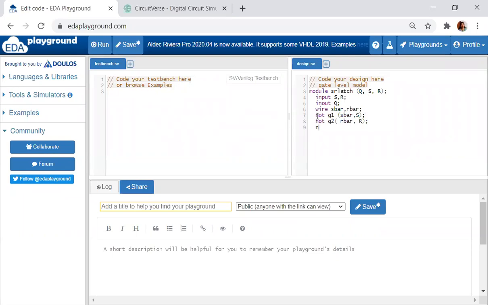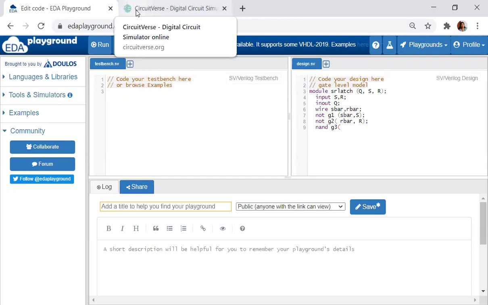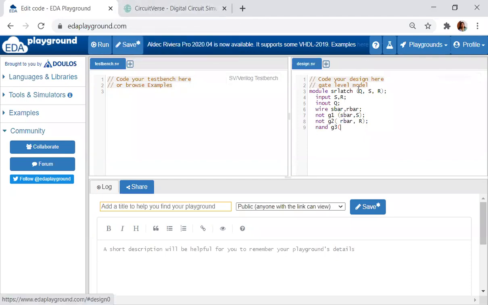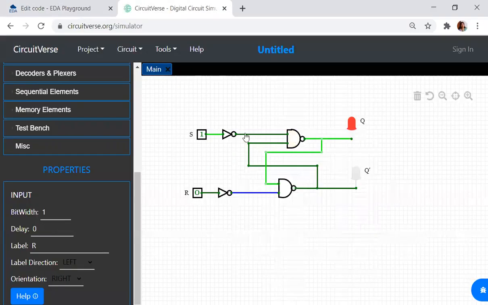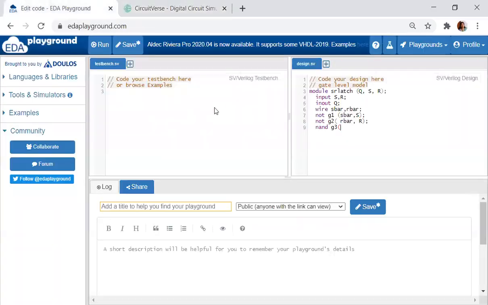What are they? NAND gates. So NAND, G3. What is the input of the NAND gate? Always we have to write the output first and then the input when instantiating inbuilt primitives. For that reason I have told you always write the output first and then the input. Follow this notation. Now, we have the NAND gate. Output is Q, one input is S bar, the other input is Q bar.